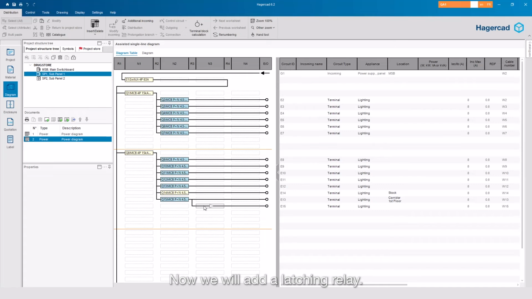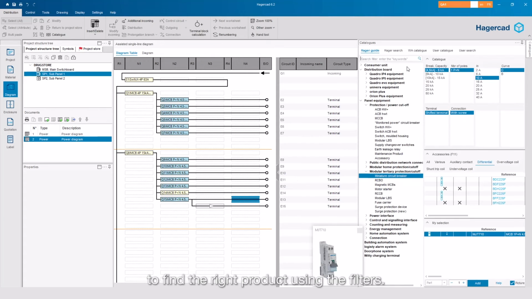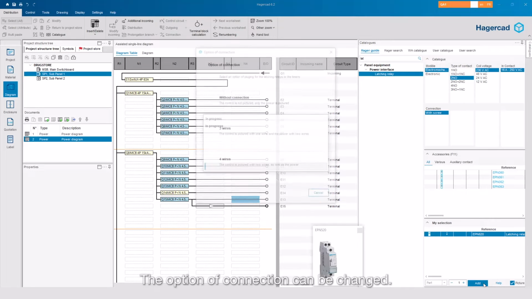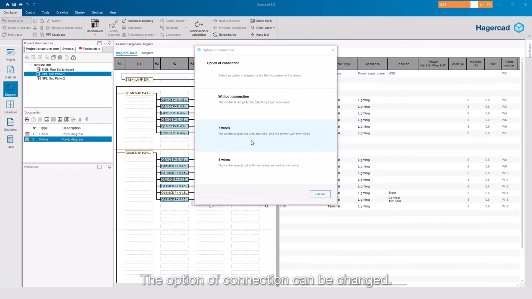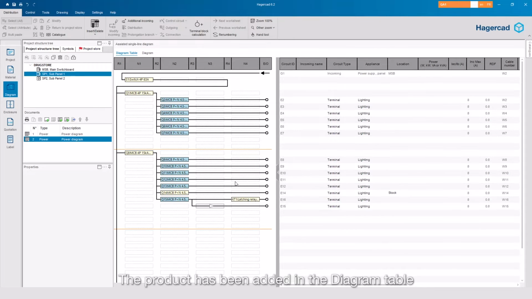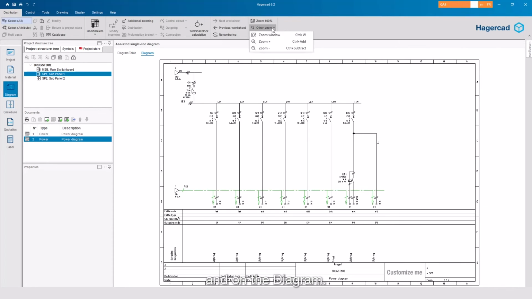Now we will add a latching relay. Click on the cell and enter the keywords to find the right product using the filters. Once the product is found, click on Add. The option of connection can be changed, for example, four wires. The product has been added in the diagram table and on the diagram.